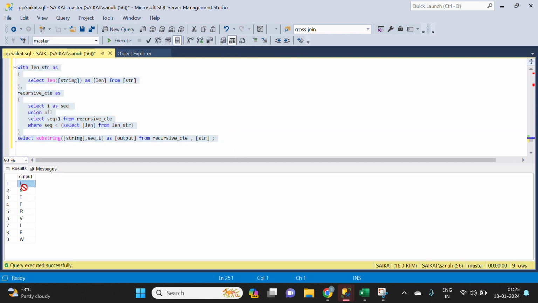Okay, so if I run this now, you'll be getting the output, right? So pretty simple. You just need to understand how recursive CTE works, and with the help of the recursive CTE, we are now able to solve this problem. Okay, so this is fine.